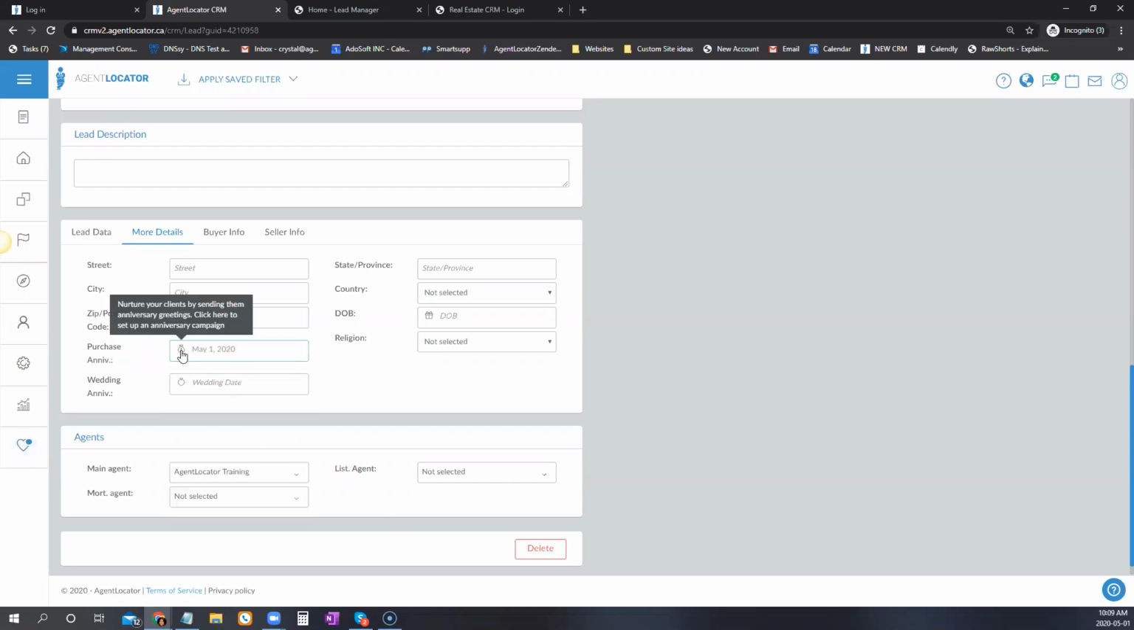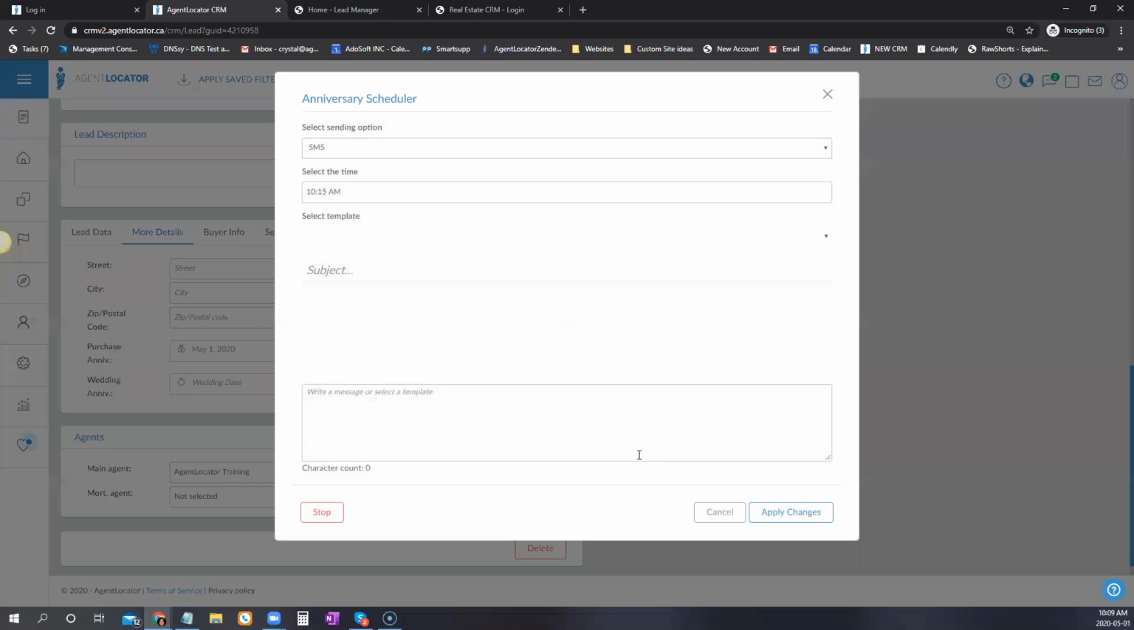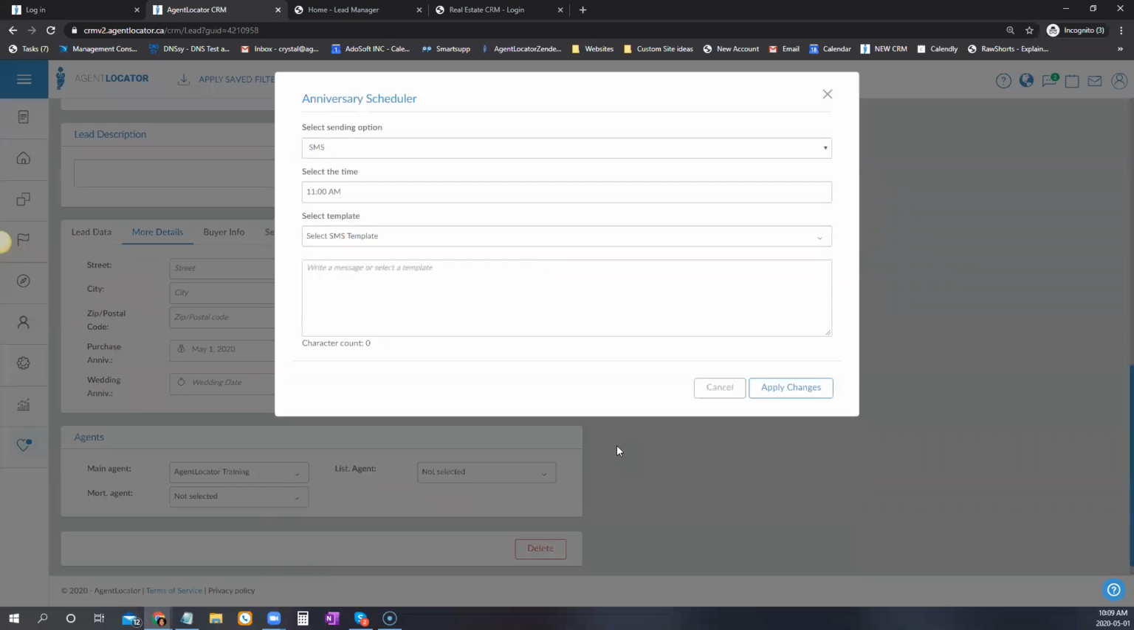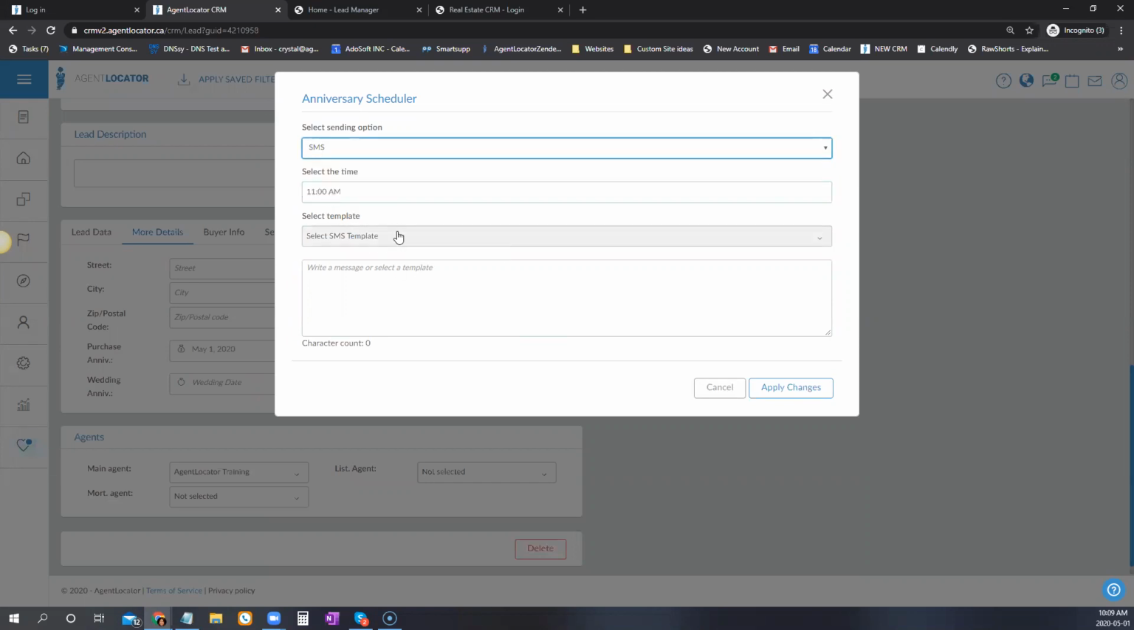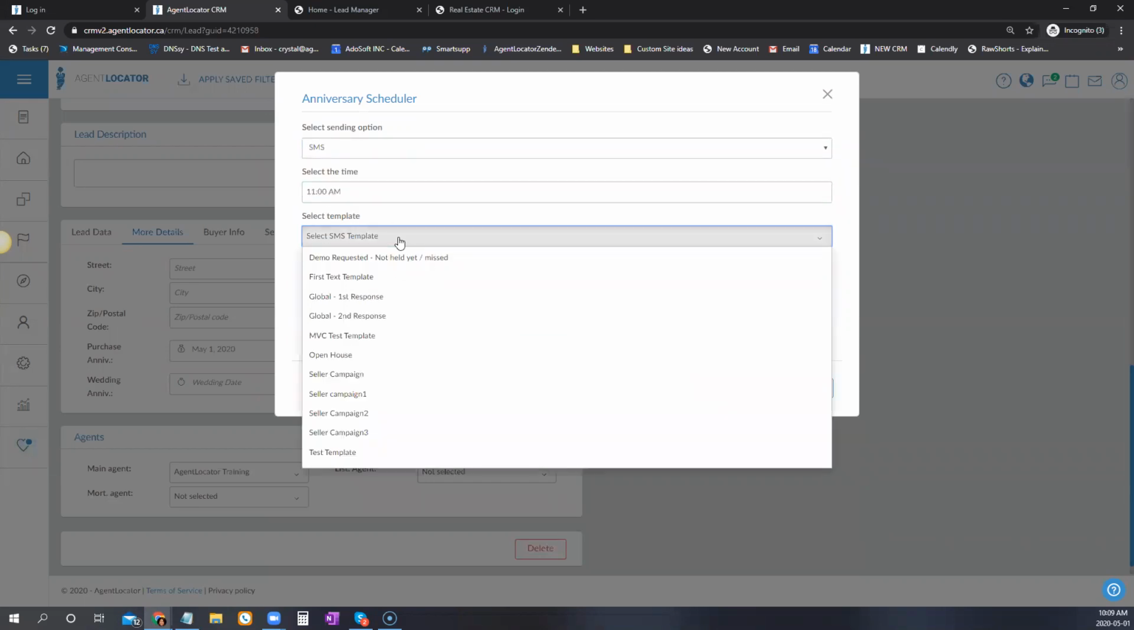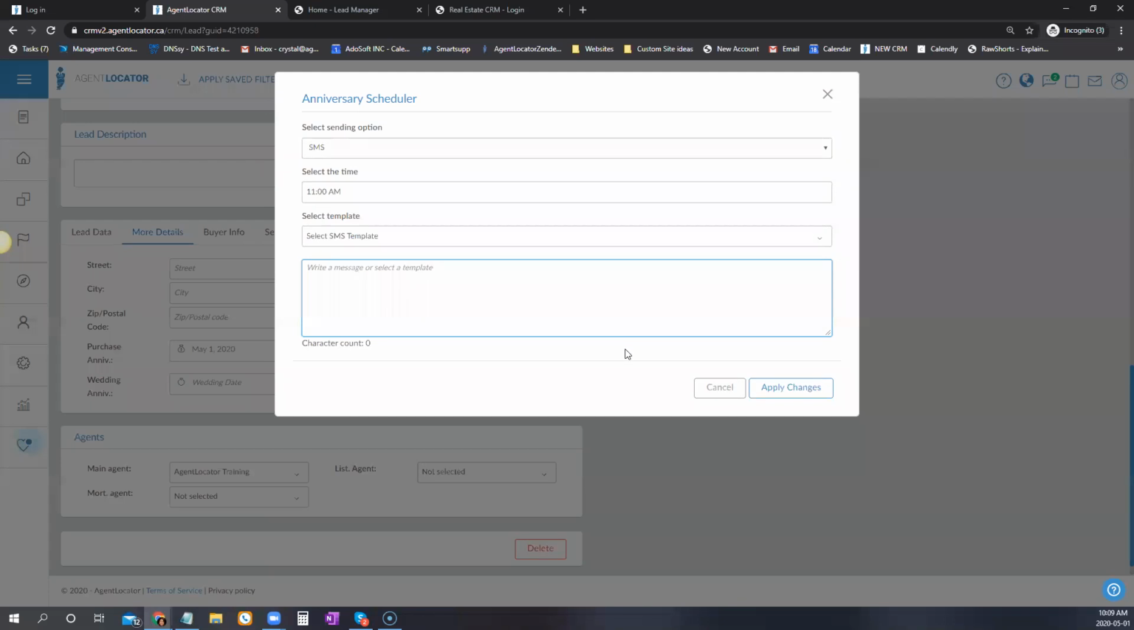Then what you would do is you would click on the little icon and you get to select what's going to happen on that day every single year. So you can have it either send an SMS or an email, and then you select the time that it's going to go out. If you created a template in the email section with respect to this, you can definitely throw that in here. Otherwise, you can just pre-write that, create that template essentially as to what's going to go out.